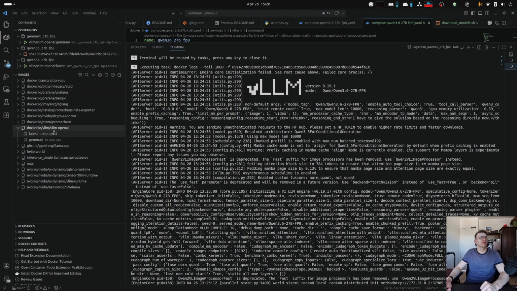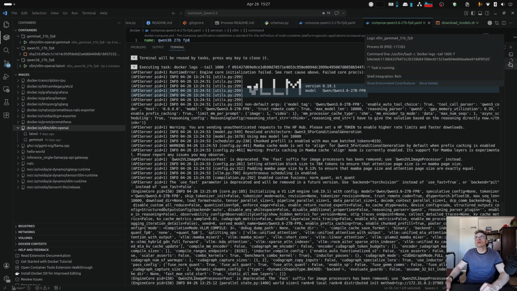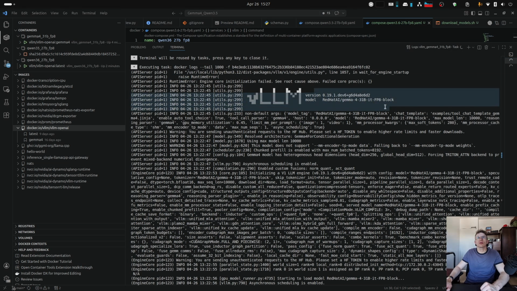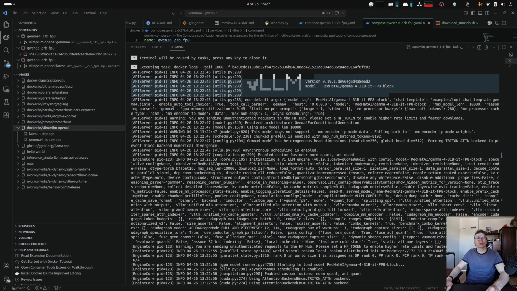I updated the vLLM with the latest vLLM and Gemma container, because there are differences. And this is the version that I use for the Qwen model, and this is the version that I use for the Gemma model. I mention it because it's important for tests, because if there are any bugs and you use a newer version, maybe we'll have slightly different results.